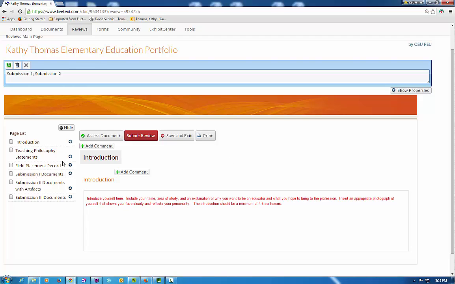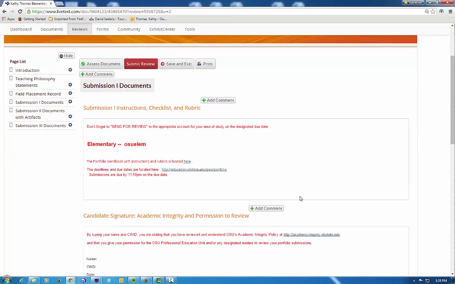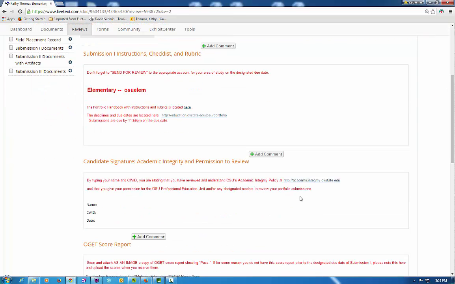On the left side, under the page list, click on Submission 1 Documents, and this will open several pages that you'll need to look at. The first page is instructional only and has links to the rubrics and deadlines. You needn't score it or do anything with it at all. The second page is the candidate signature page, where they are agreeing that they understand the academic integrity policy and they're giving us permission to review the portfolio. Make sure that their name, their CWIT, and the date is there and everything is accurate.